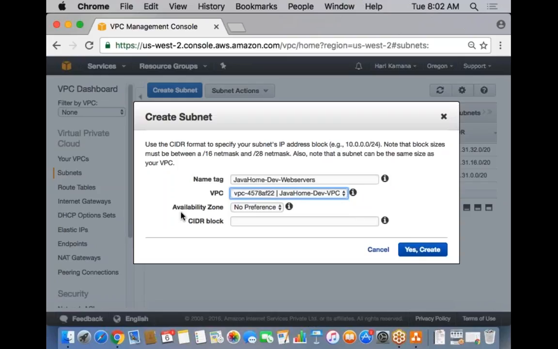And see this one, availability zone. What is it, availability zone? Which data center you want? So if you say no preferences, probably it will pick the default according to its.